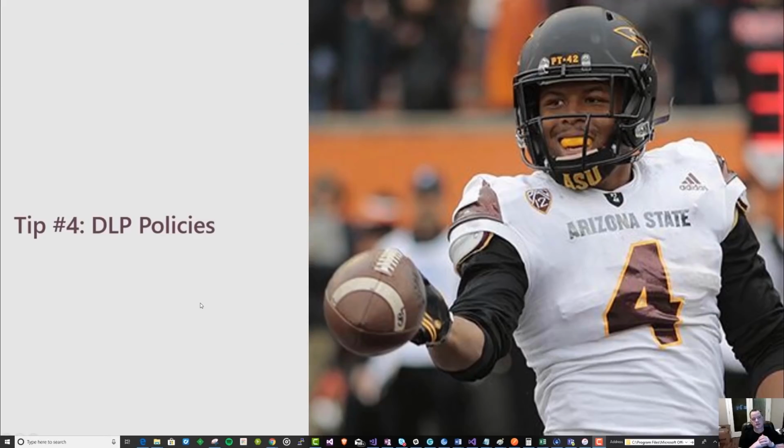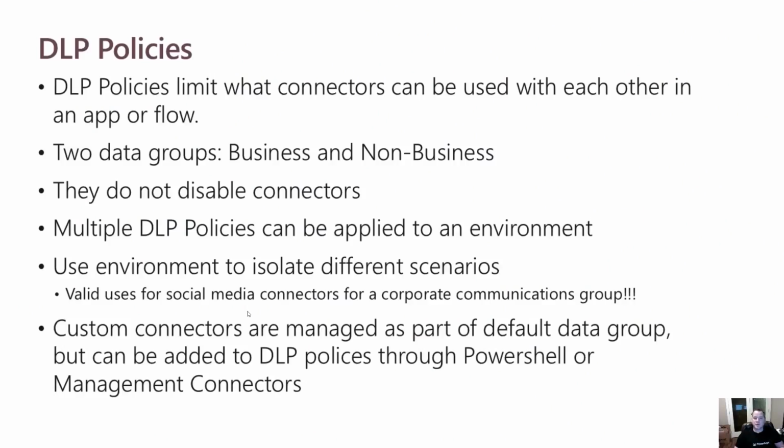All right, tip number 4, DLP policies, courtesy of Demario Richards. So DLP policies limit what connectors can be used with each other in an app or flow. You have 2 data groups, business and non-business. Any connectors that are grouped in business can communicate with each other. Any connectors that are grouped together in non-business can talk together. You can't talk across these different buckets or data groups.